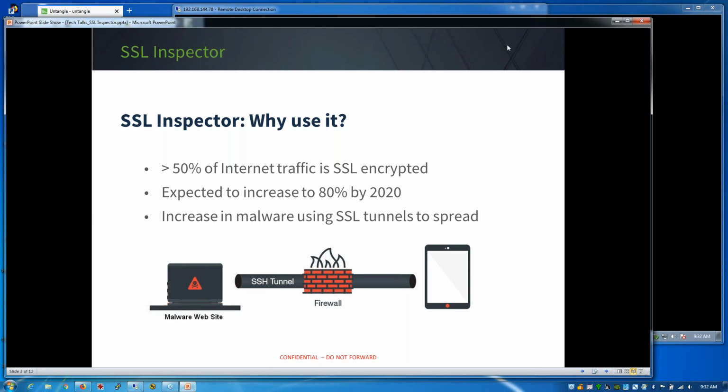Well, more than 50% of the traffic today is SSL encrypted, which is what you see when you see the HTTPS on your URL. Most of your email comes in through IMAP, secured IMAP, which is also SSL encrypted. This is expected to increase to about 80% by the year 2020, which is not that far away.